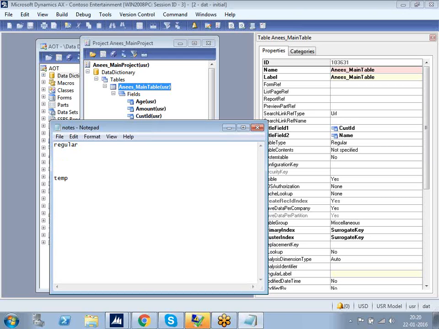What is a temporary table? Temporary table is majorly used to pass the data from one environment to another environment. So suppose Anish main table is my main table. From the table I need to create a report. From the table I need to create a specific report.